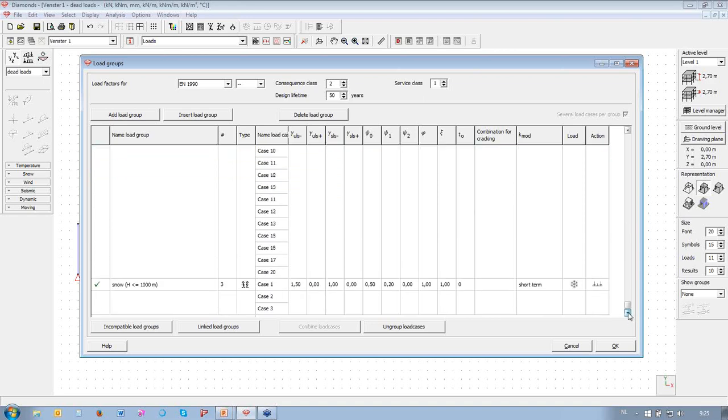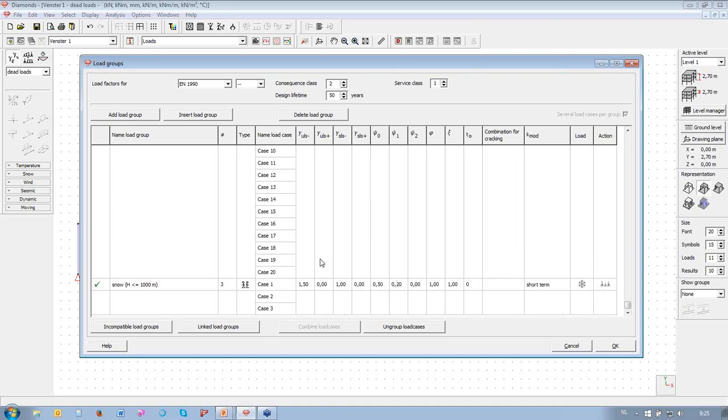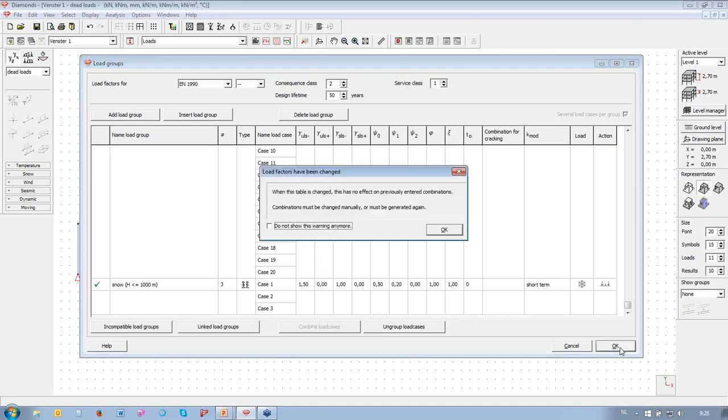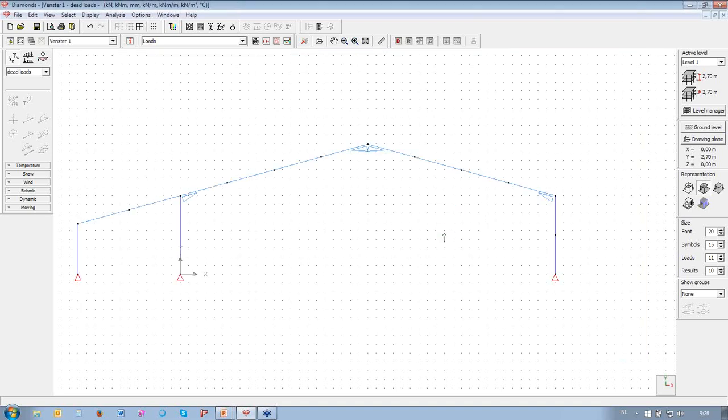Let us take a look at snow loads. This is already set correctly, so I think the definition is fine right now. In the third and last column, of course, you can give a name for each subload case. We are not going to do that today. I think that's not relevant. So we're confirming the settings with OK, and we will leave this window.